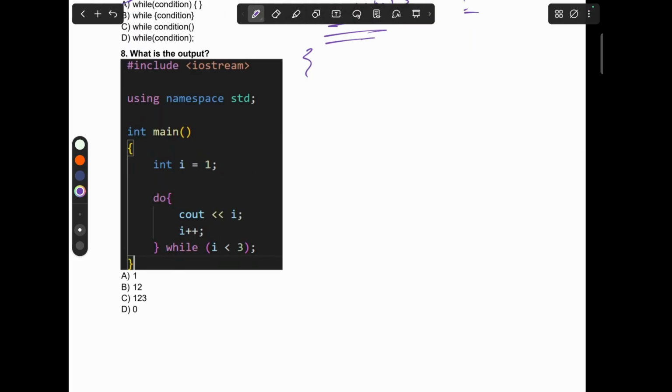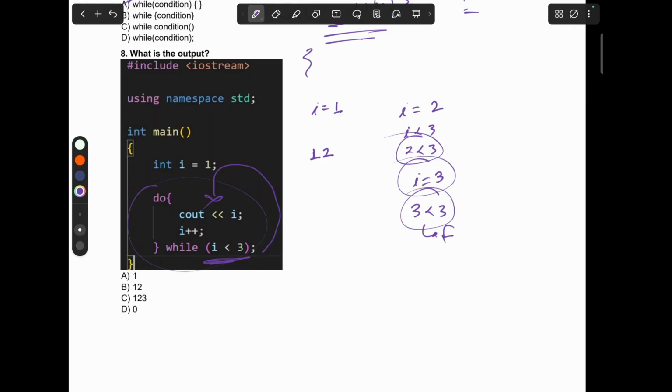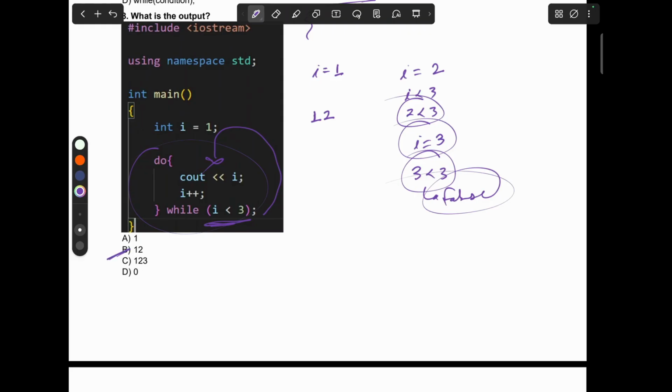What is the output? i equals 1. Here you can see we are running a do while loop. So first it will print 1, then it will increase the value of i, it will become 2. Now it checks the condition i less than 3, 2 less than 3, true. Then it will start executing again. Then it will print 2. Then i becomes 3. Then it will check 3 less than 3. It is false. So our code will print 1, 2.